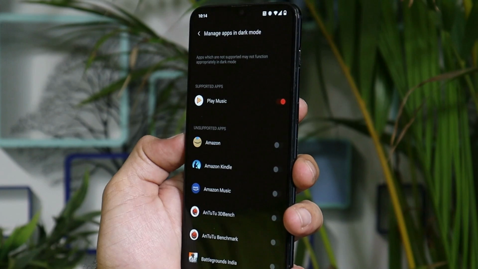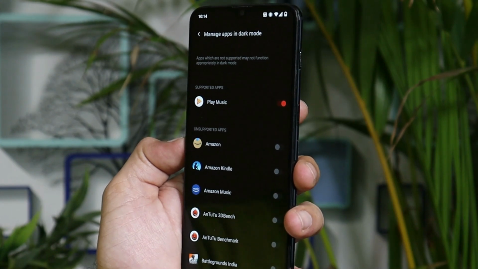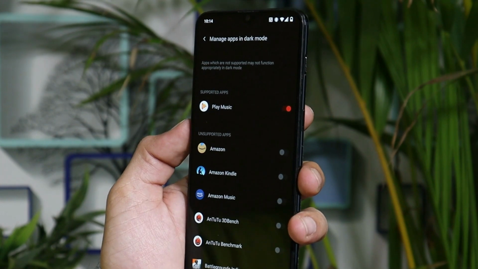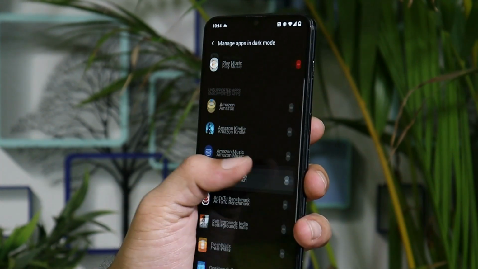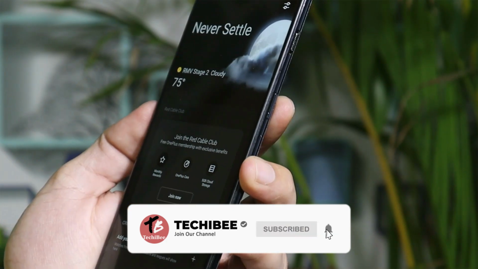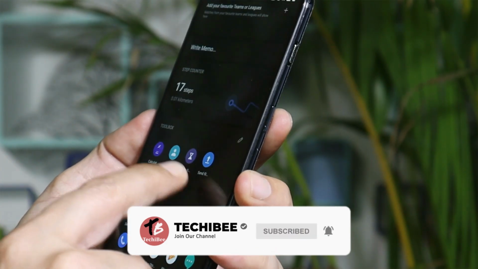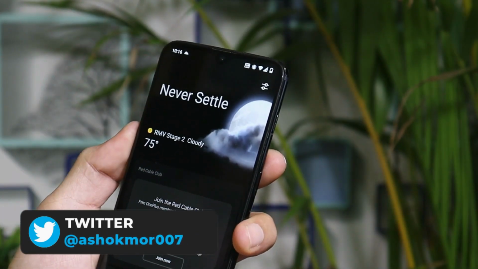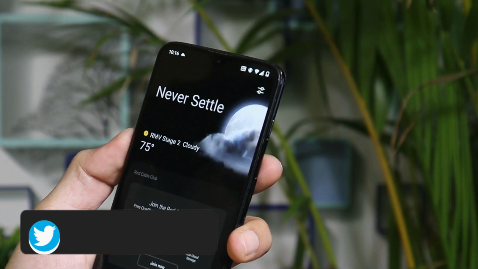And OnePlus also provides this feature of force dark mode if third-party applications don't support dark theme. You can just tap on this manage apps in dark mode and manually trigger dark mode from here. And now last but not the least, OnePlus have also done a few changes in the shelf. You get to see a new UI and clear interface. And we also get to see this new weather widget in the OnePlus shelf.